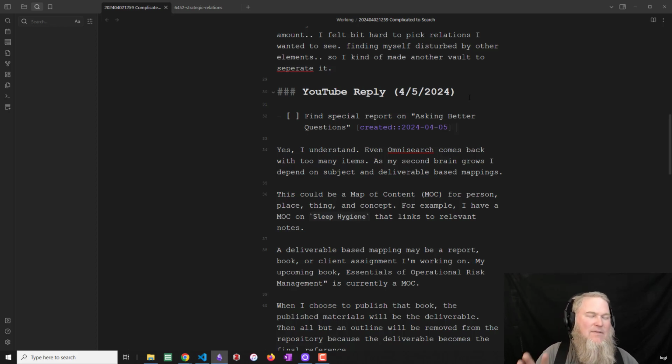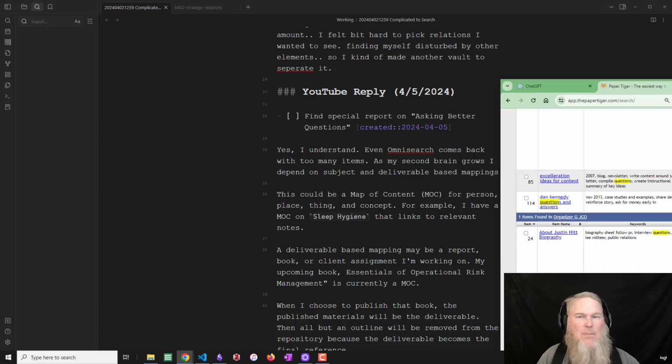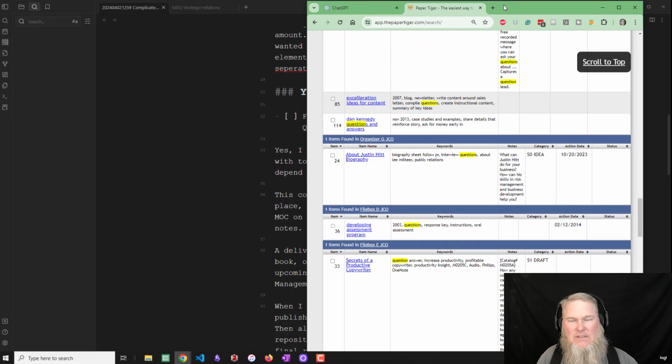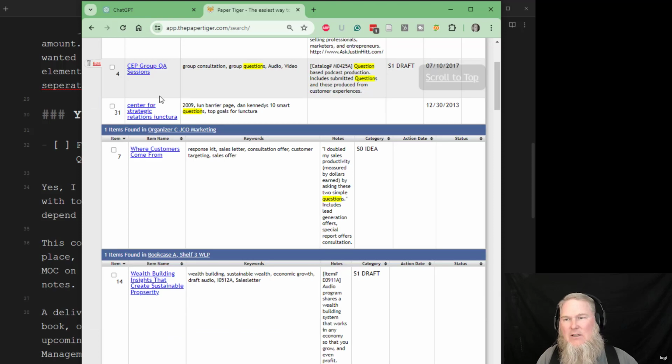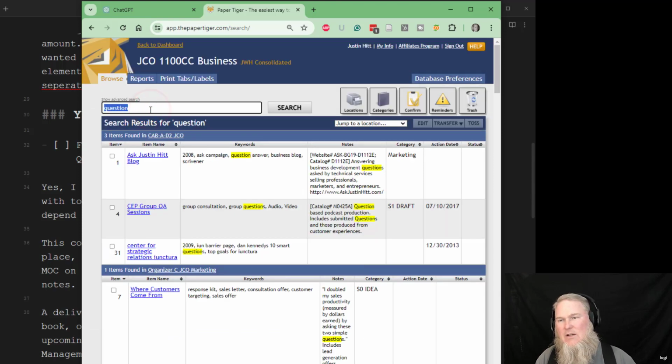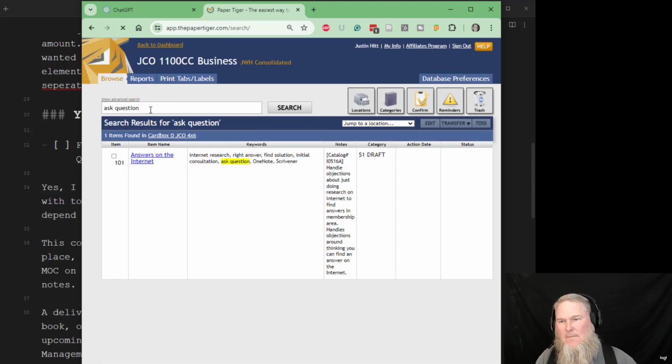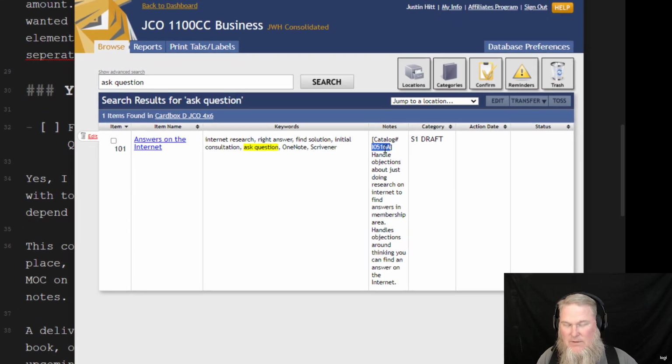But I have now created what's called an anchor. I've anchored that side idea, that side concept, because I went over here to Paper Tiger, because we have different systems to track things. And I already looked for questions, and I already looked for ask question. And oh, there you go. There's my report right there. I've got a reference code.